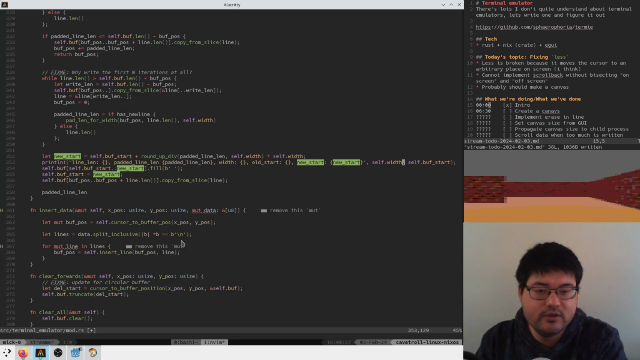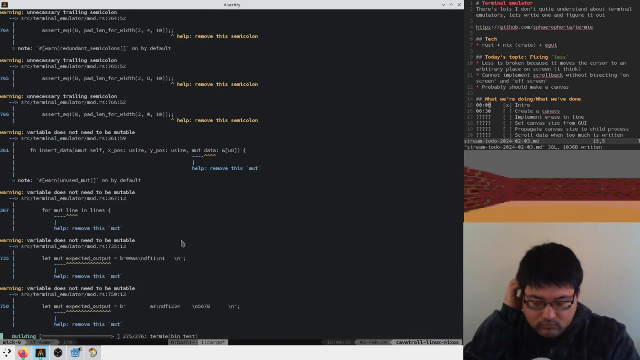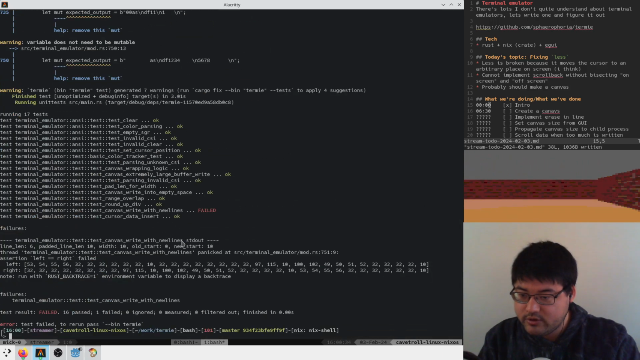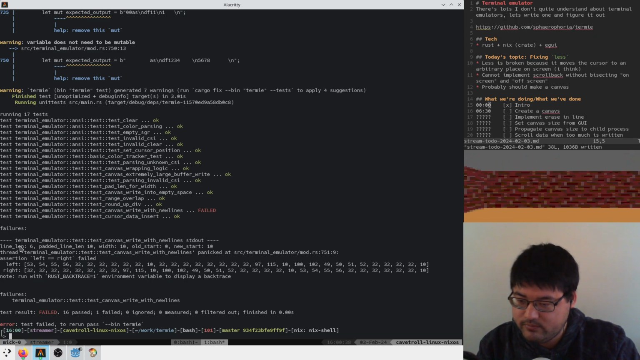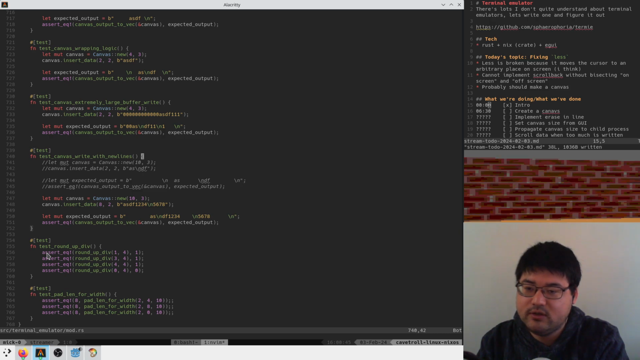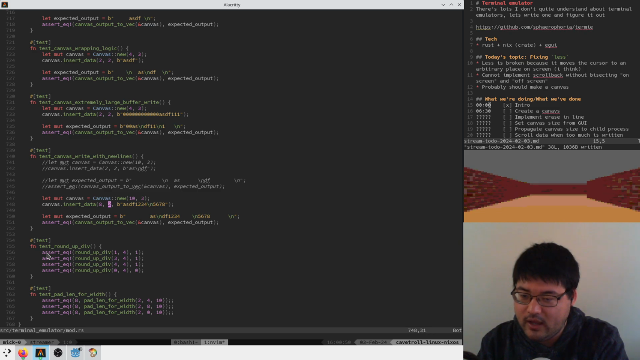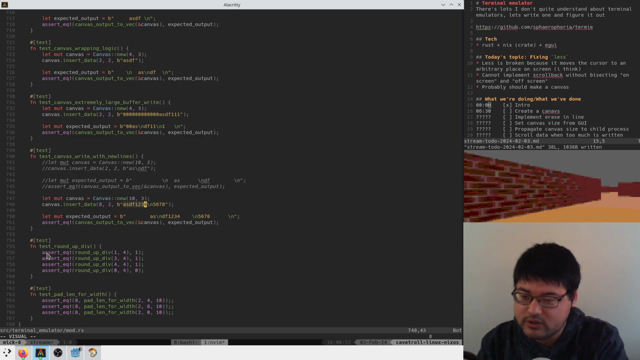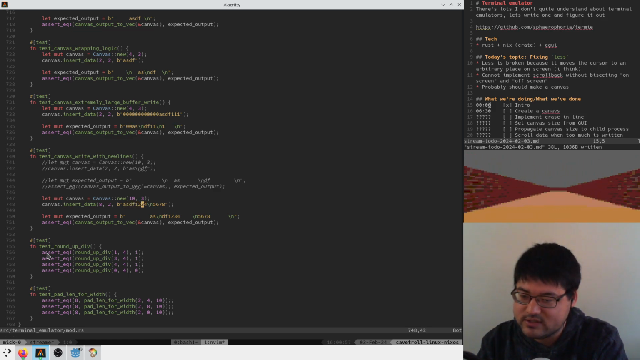So we can do it like this. So the line length is 6. Okay. So that is probably, we inserted 8 at position 8. We tried to insert 1, 2, 3, 4, 5, 6, 7, 8 characters. Probably the first 2 got truncated, and so now the line length is 6, and we're padding that to 10.